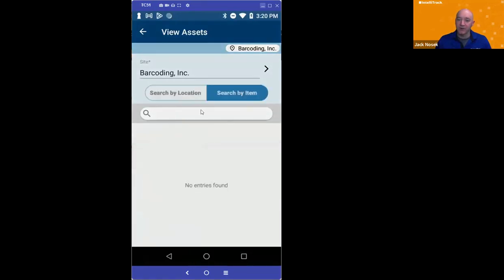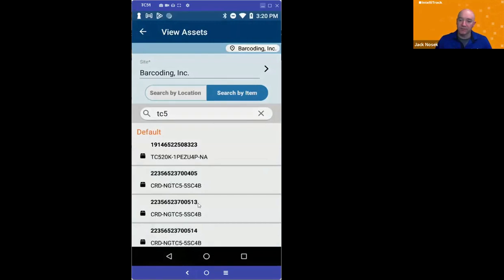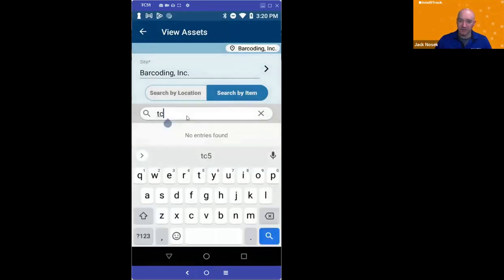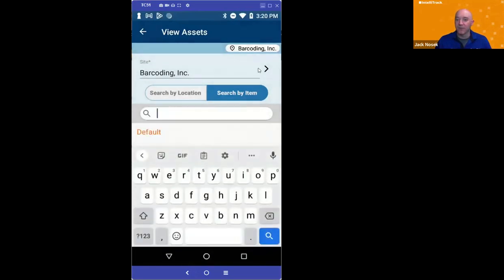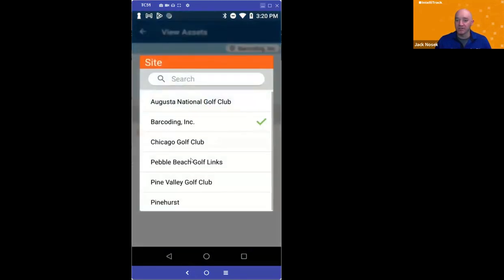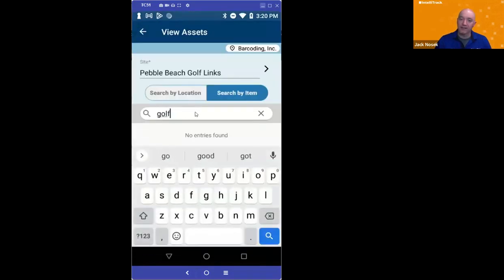Or I can switch to search by item. Starts with TC5. And we'll see all these items. Or I think I can even say printer. No printers right now. And from here too, I can change the site to look at other assets in other sites.